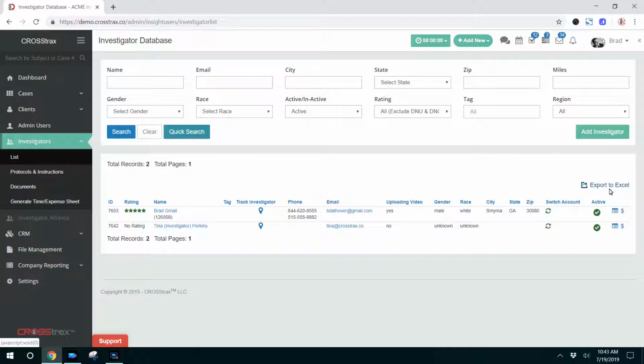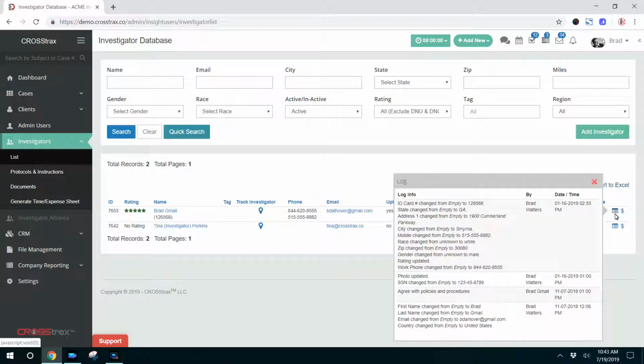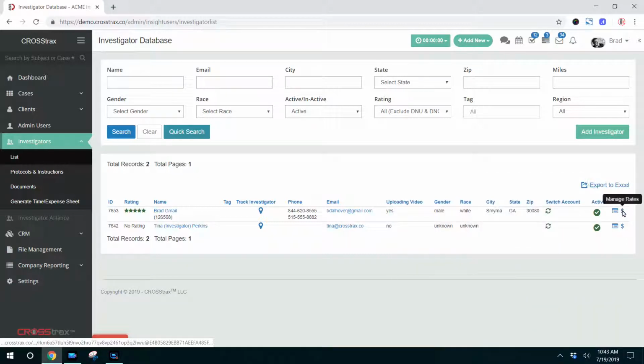As you make changes to your investigative database, you're going to want to log those, so that you can keep track of any changes that are made. If you click on this icon right here over on the right hand side, you can see a log of all the changes that have been made to an investigator's profile, along with the time and date and the user that made those changes. The $ over here to the right is where you can make changes to that investigator's rates. If you need to do that quickly, instead of going into the profile, you can do it right from there.